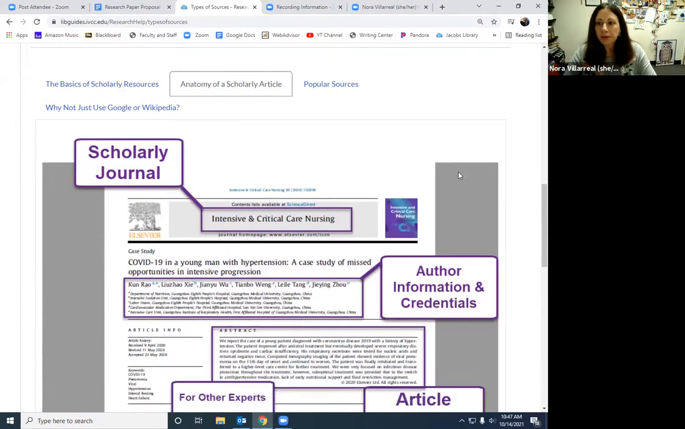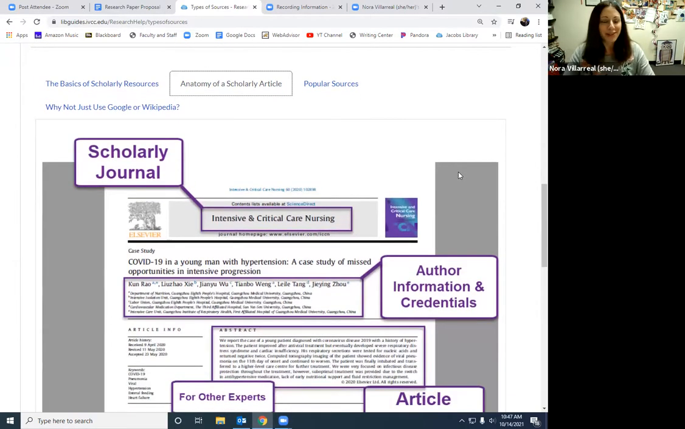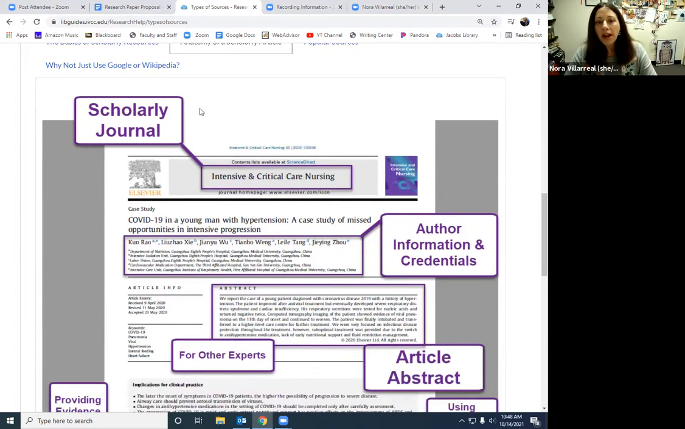So here's an example. I like this little visual guide that they give you here to the kind of pieces and parts of a scholarly article that you can look for. So right off the bat, we'll notice that the article is published in a scholarly journal. This particular journal has to do with nursing, as you can see. So that's a good hint right off the bat that we're looking at something scholarly.